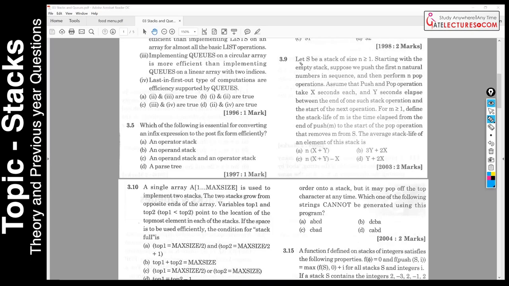Okay. See, they are saying let S be a stack of size n greater than or equal to 1. That means there's a stack whose size is greater than 1. Assume this is a stack. Now they're saying, starting with an empty stack, we push the first n natural numbers into the stack. We are pushing n natural numbers into the stack.